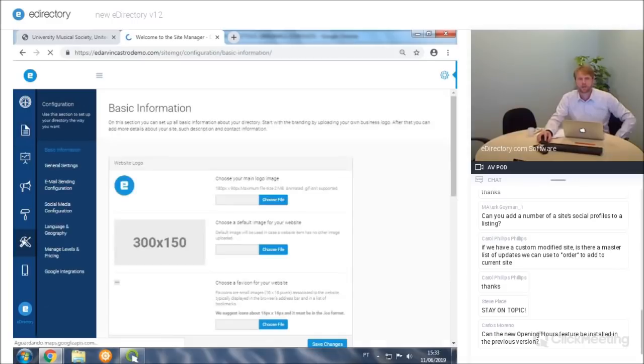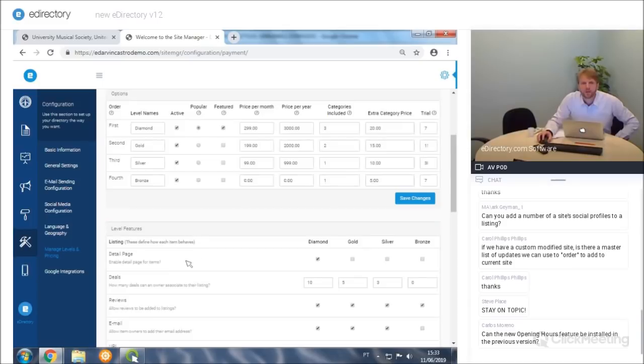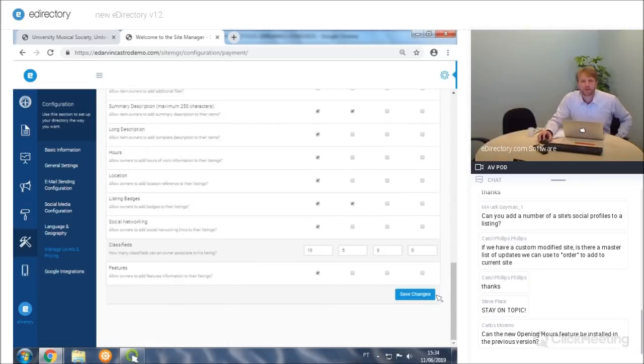So I can go into the settings here. Let's see, listing levels, types here. So listing levels, email, imagery, cover image, logo image. So now we have this ability to add in a logo image, which I didn't have enabled. I'll go ahead and enable it here, which is good. Let's see if there's anything else that I want to add. Hours, location, classified features. Okay, save. So the logo image is great.